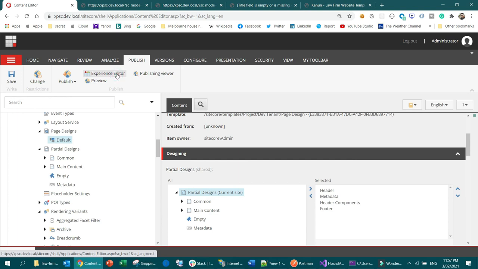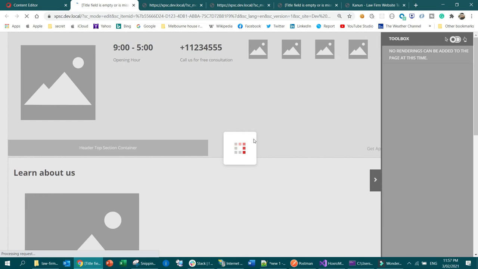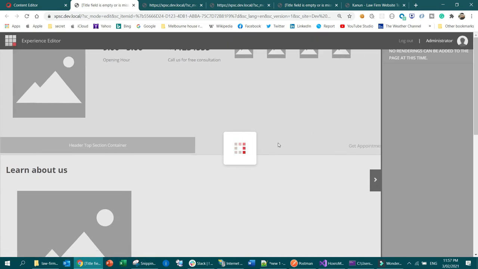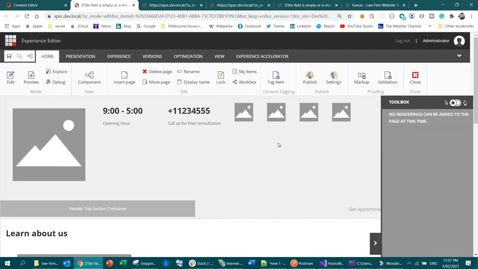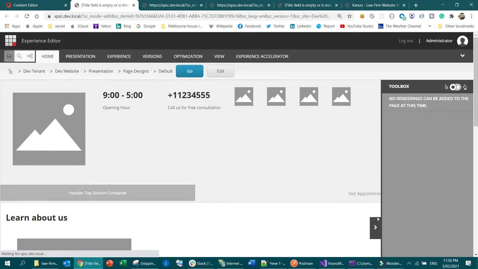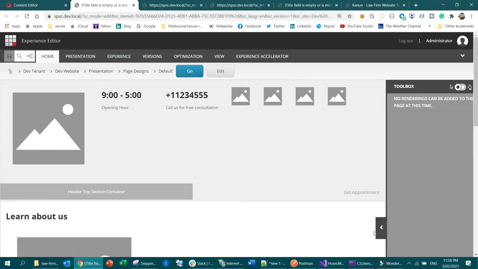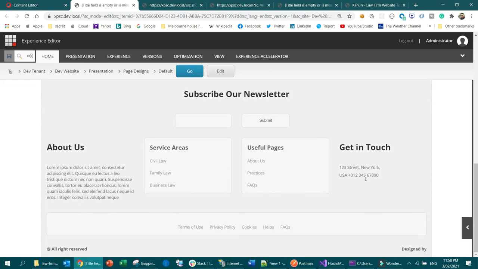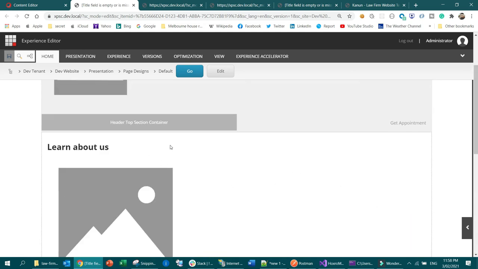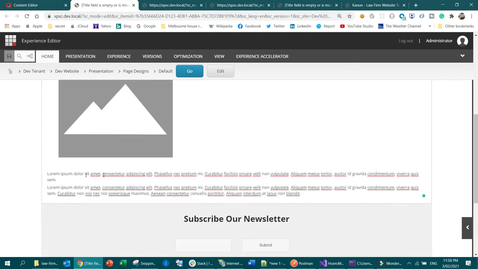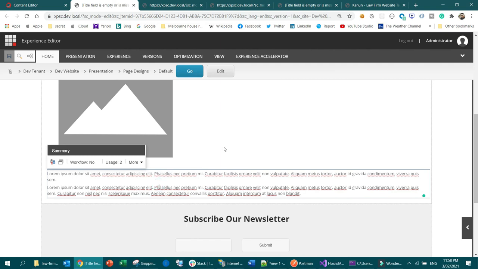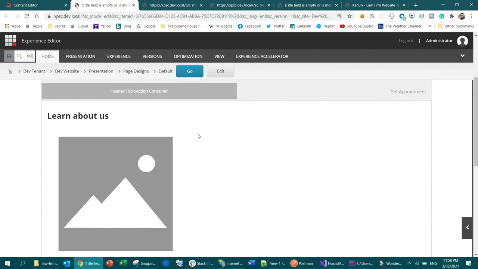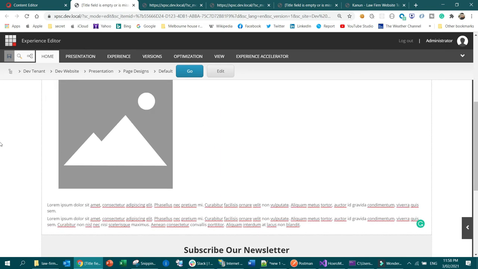Now if you open the experience editor, you would see something like this. Just wait and see. Awesome. Okay, you can see here this is your header section, underneath your footer section, and here the dynamic content, learn about us, with the content. Since it is using the template, you have the data template for that, so you can go here and update anything at any time.